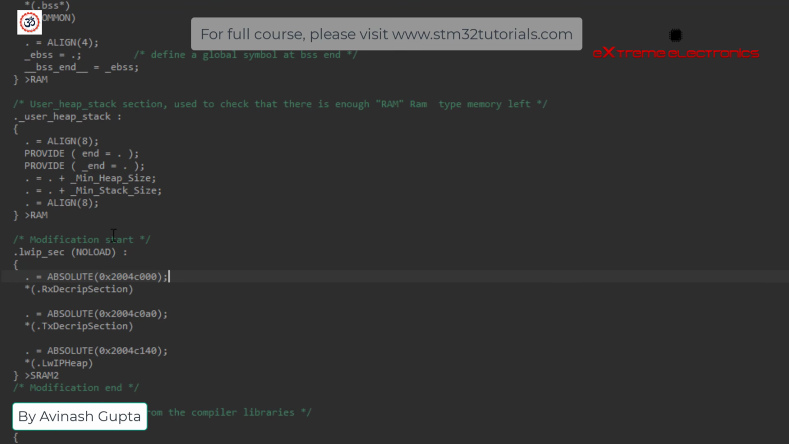Like this we have to create memory sections, because the compiler that we are using currently, that is GCC, does not support placing objects directly in a particular memory location. But other compilers like the Keil compiler or IAR compiler support direct placement of objects in a specified memory location. So in that case you do not have to edit the linker file like this.